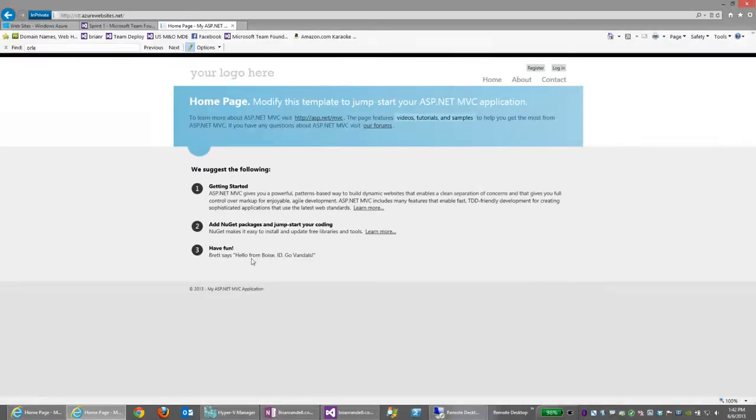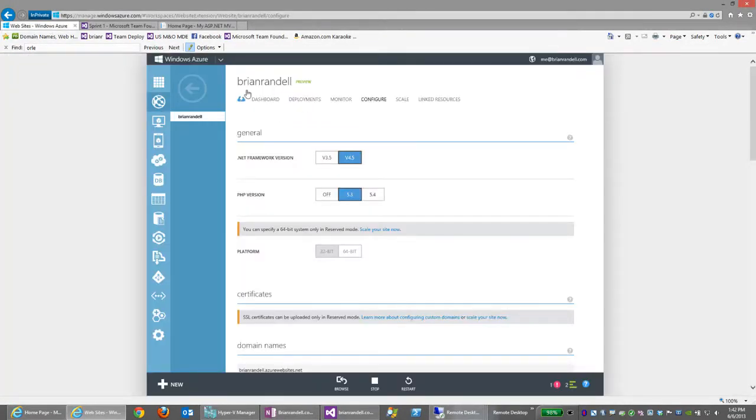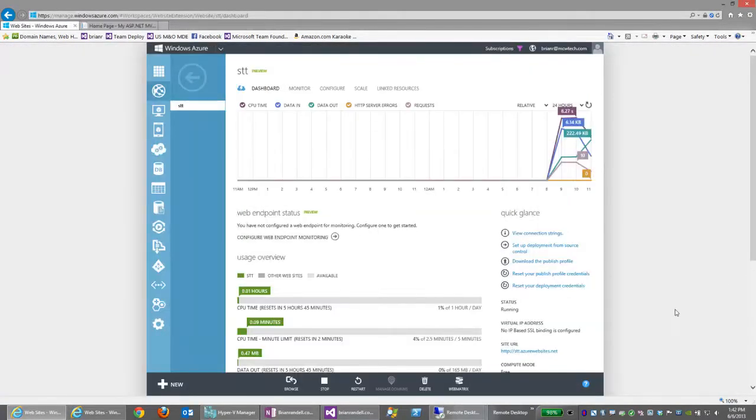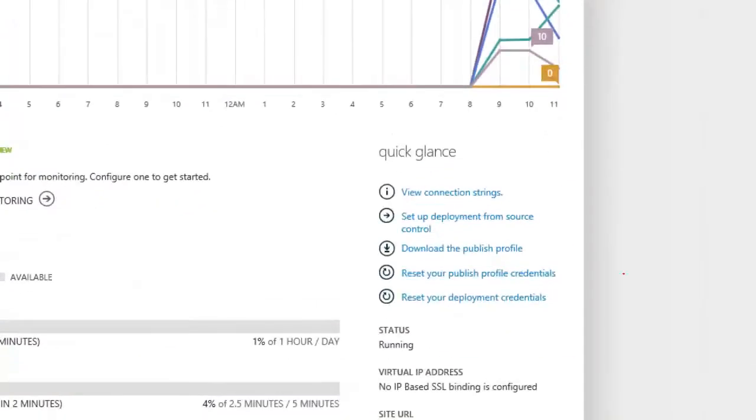Now what's the difference here? With Azure Websites, one of the things it does for you, and that's Brian Rand, let me switch to the other one. Here we go, ST. You have the same dashboard, and one of the things you have here is the ability to download a publish profile. This publish profile is an XML file that contains information on how to publish to Azure both via Web Deploy, which is what I used, or you can deploy through FTP.